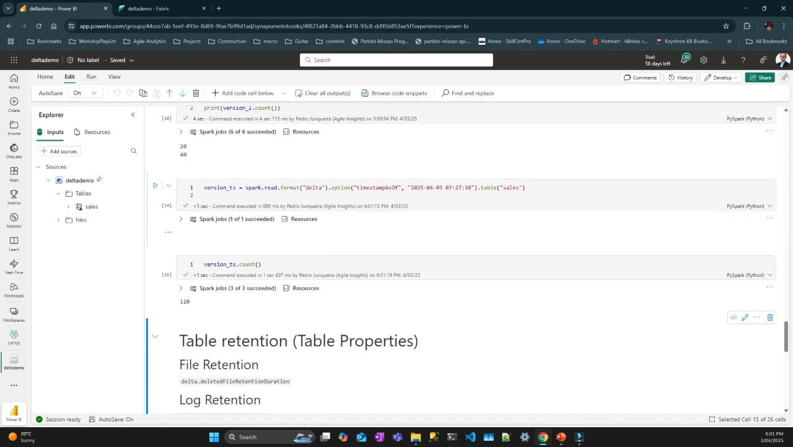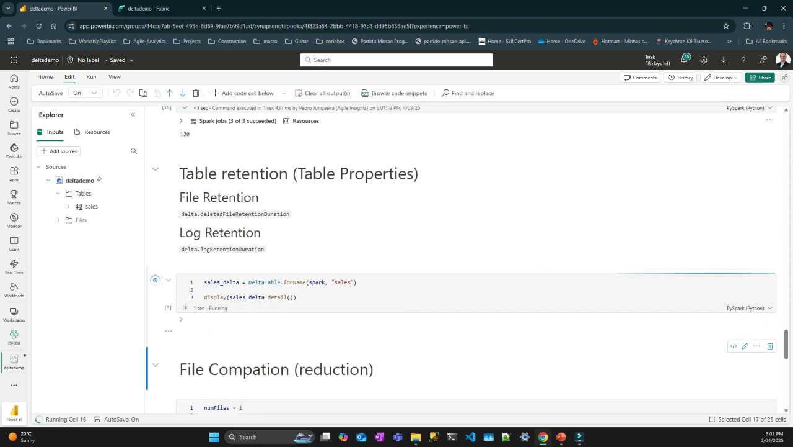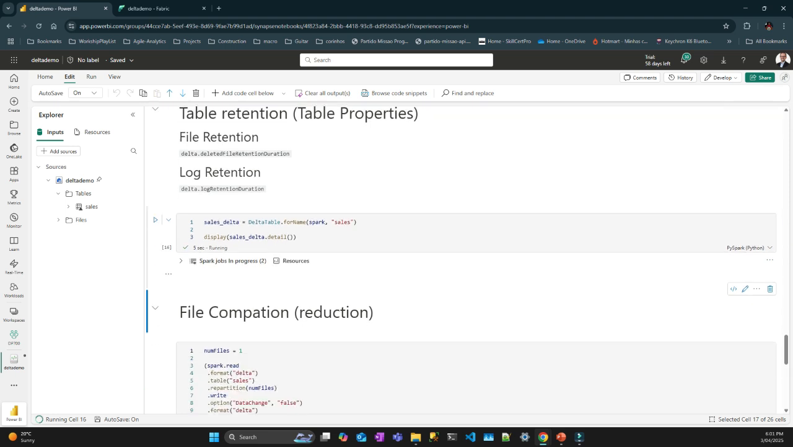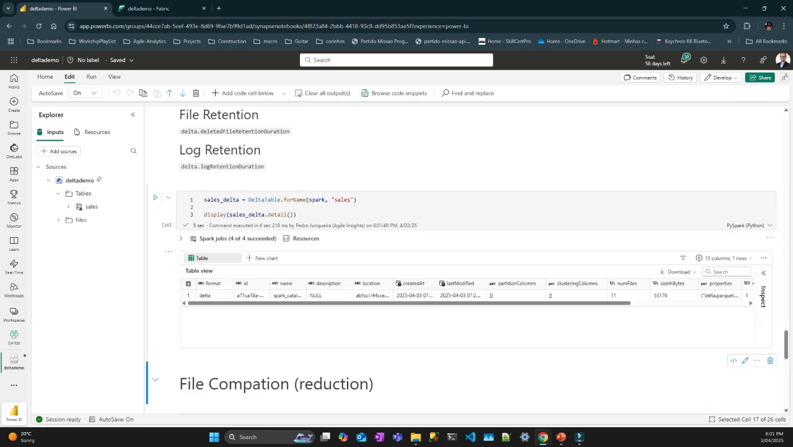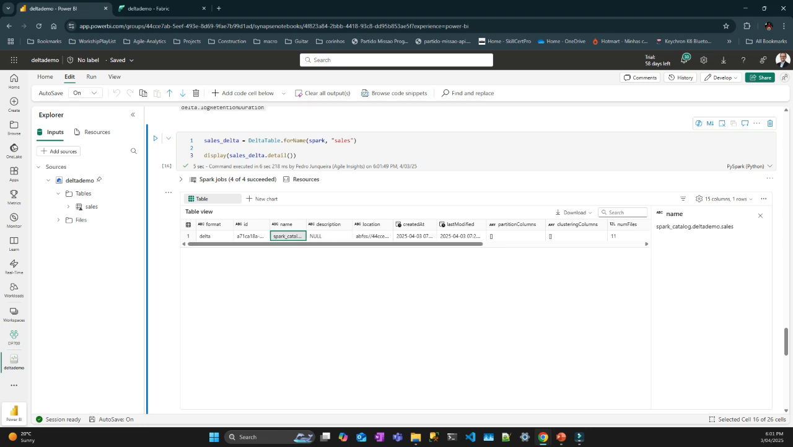Anyway, now let's look at the details of the table. That's going to show me lots of metadata of this table, like the location, description, catalog, format, etc.